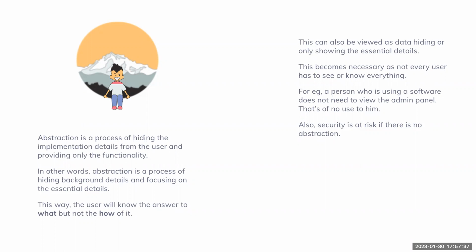A person who is using a software does not need to view the admin panel. That's of no use to him. So you are hiding it with a kind of abstraction. You create separate roles to check whether this person really has any need to go to the admin screen or not. Those kinds of things you perform internally, and you display only the screens that are related to them. All these things come under abstraction.